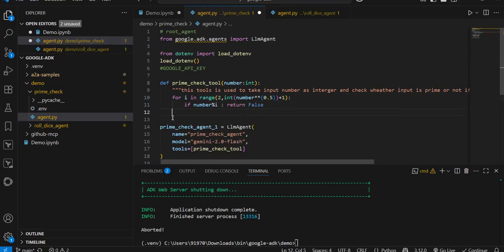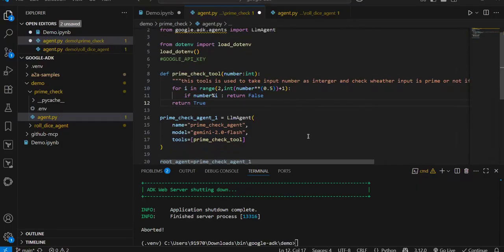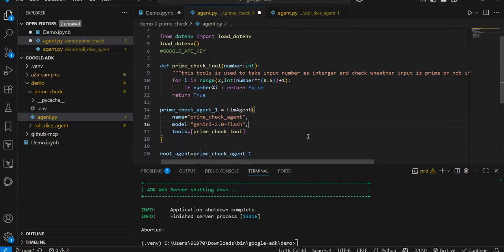If it is not divisible by any of the numbers between 2 and the square root of that number, we can say that number is prime. So this is the simple logic for checking whether the given number is prime or not. Now we have provided that tool to this agent.